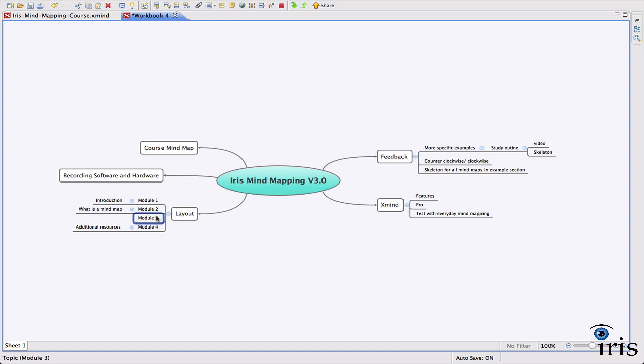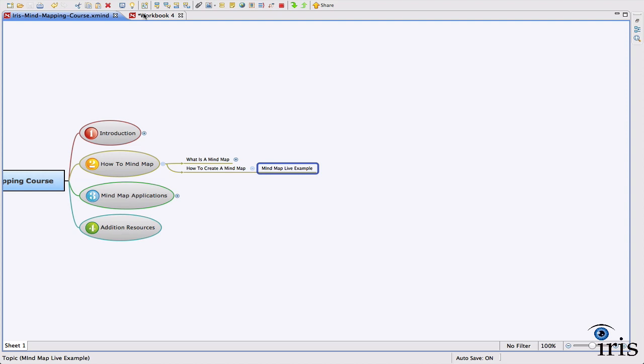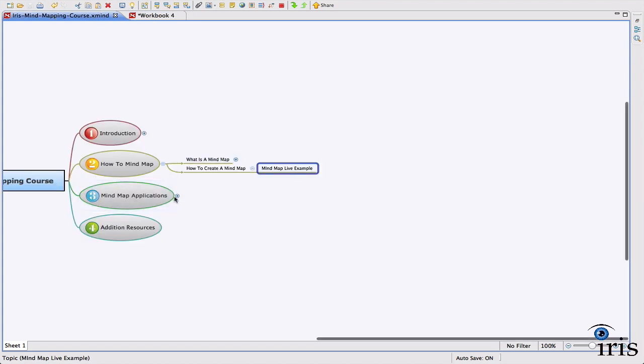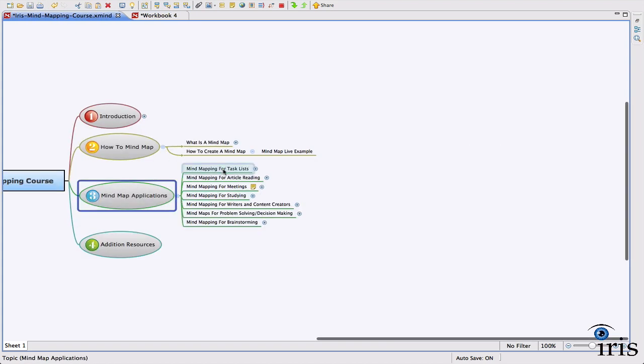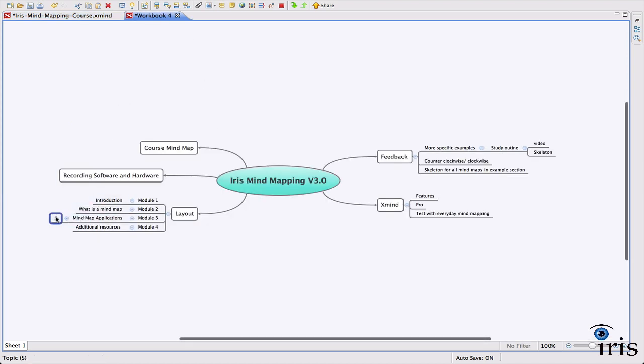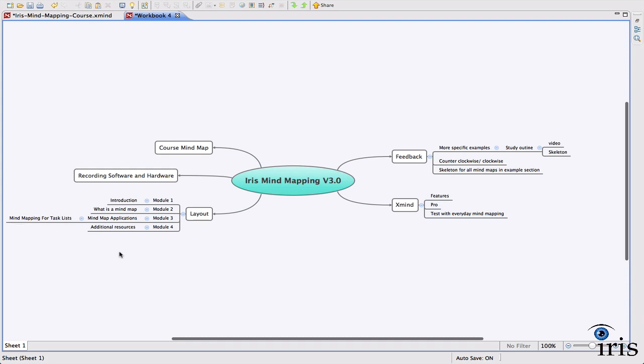Now, because students wanted very specific examples, I created a full module on just mind map examples. And what did I call that? I called that mind map applications instead of calling it mind map examples. There was a study, you know what, I can probably just go in here and grab some of these and copy it over. There were different specific examples.